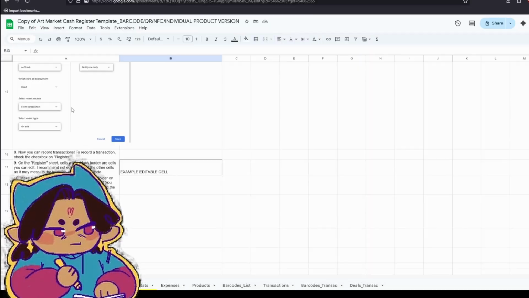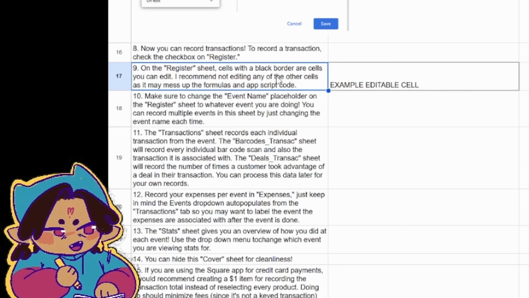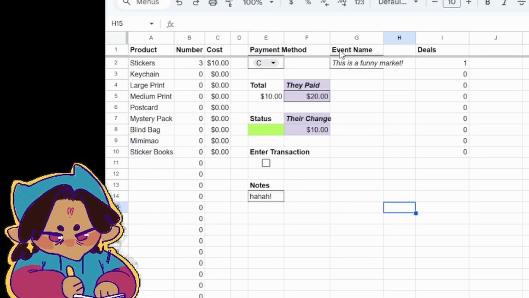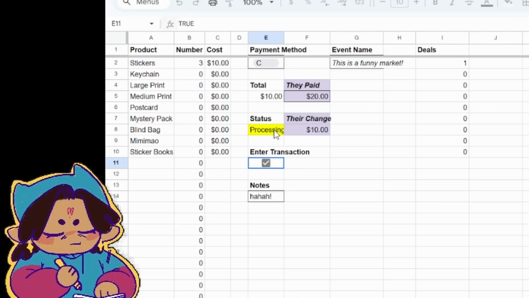So now let's go back. We've done all the trigger stuff. So again, on the register sheet, cells with a black border are cells you can edit. Don't edit anything else. So now if you go to register, we've filled in everything. If I do enter transaction, it's once again going to tell me that it's processing. Once it's done processing, it should clear everything and you'll be ready for the next transaction.